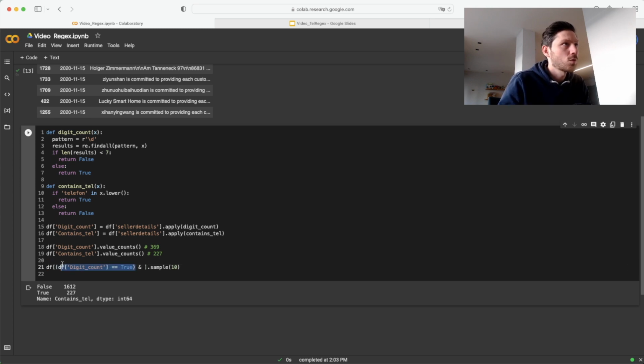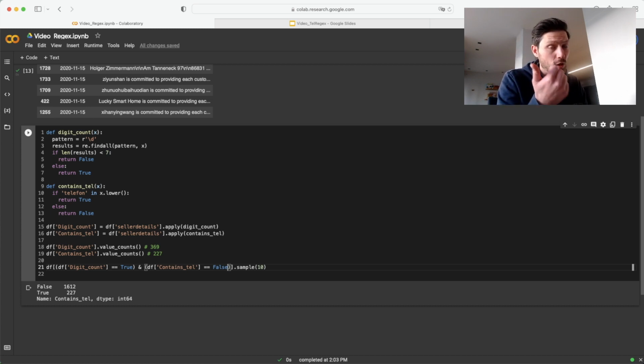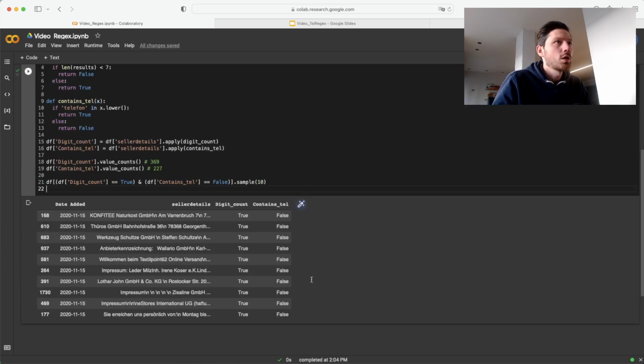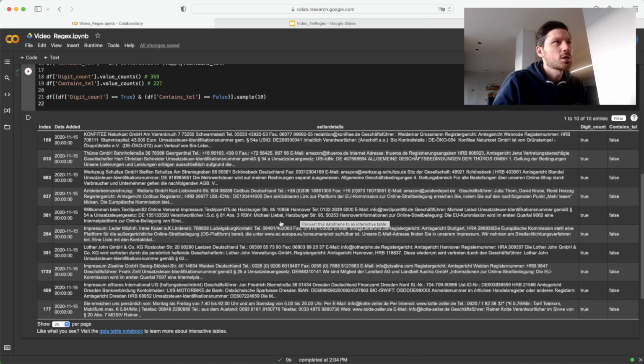I'm just gonna copy paste this, it's a bit easier. I tend to use Vim more often, but here I'd have to do fewer cursor movements. But okay, contains tel is false. So we want to see the ones that have a lot of numbers, so presumably might have a telephone number, but don't contain the word telephone, and see what they look like. Okay, this is just a sample. Oh, this contains tel, just tel. Also just tel.